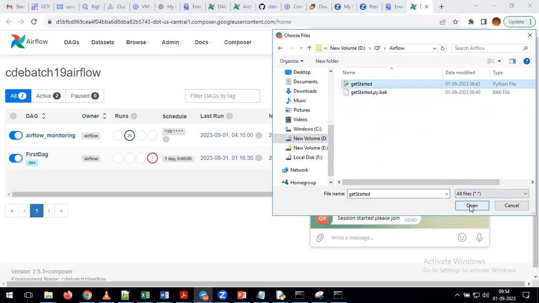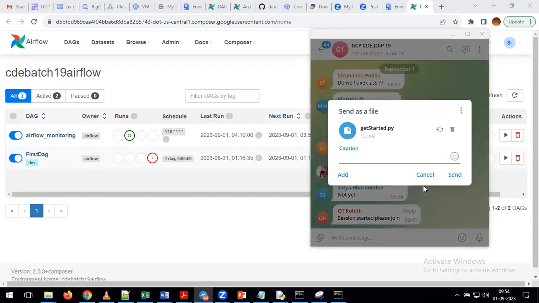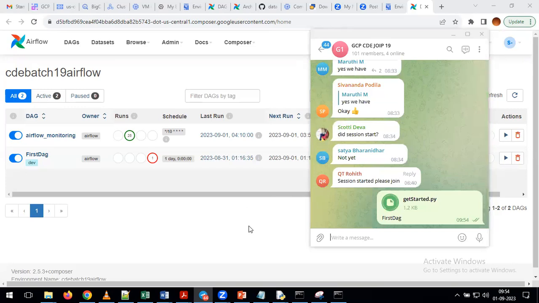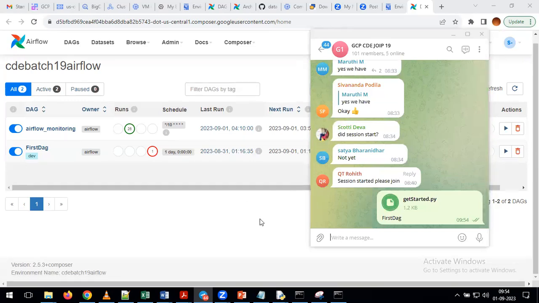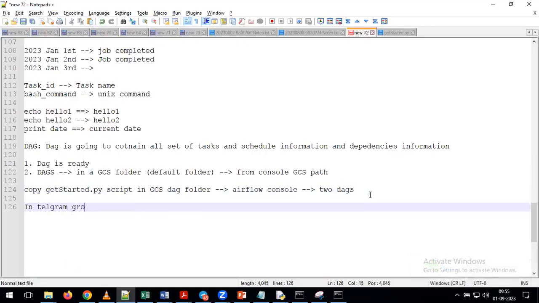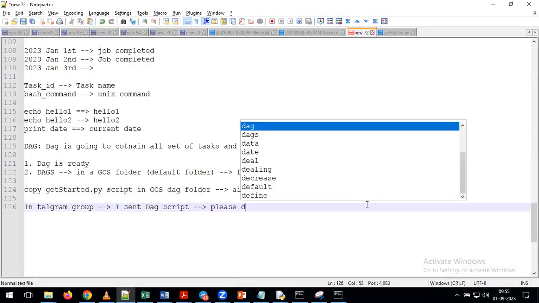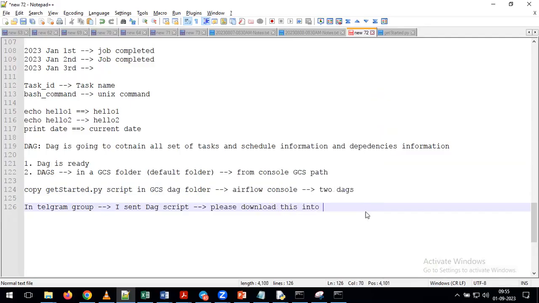So, whatever script we discussed, I'm just sending the script in the group. Please download that into your local system. In the Telegram group, I sent that script. Please download this into your local folder.